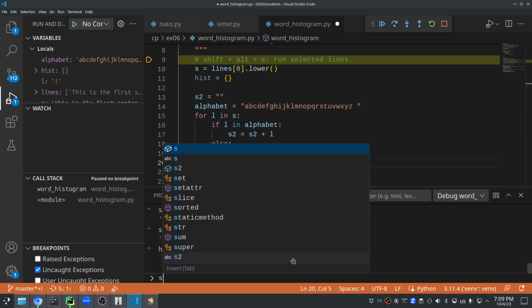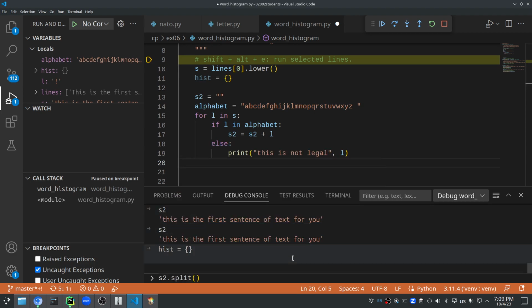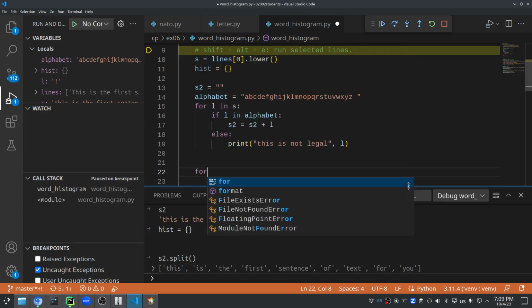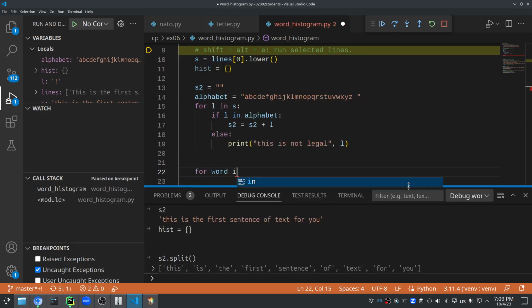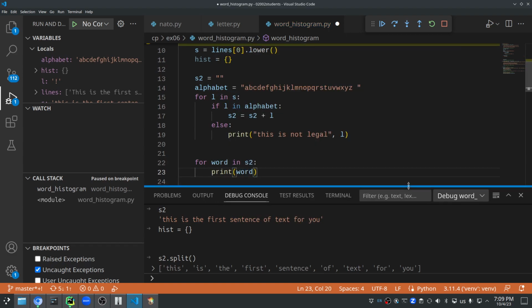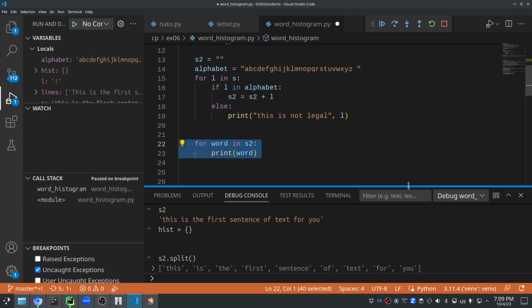And I think the most natural way of doing that is to use the split function that we saw, was it last week? Maybe it was last week. I think it was last week. And the split function turns a string of words separated by spaces into just a list of all the words. So now I can loop for a word in S2, then I can print out the words like this. Let's just confirm it works.